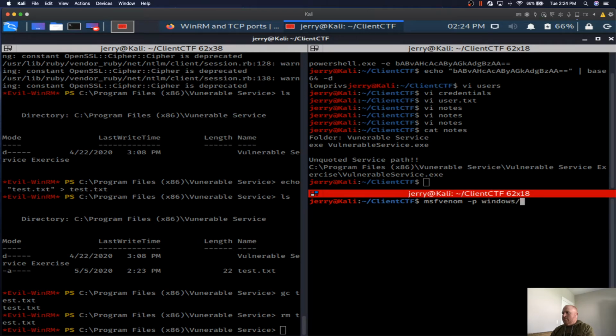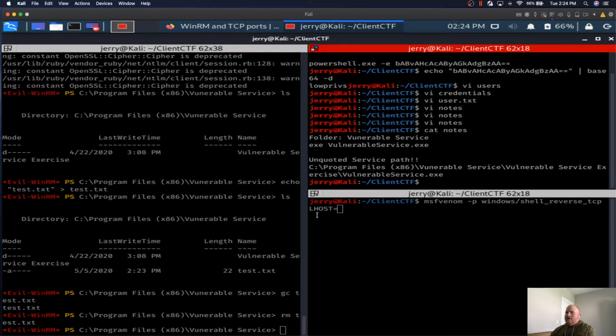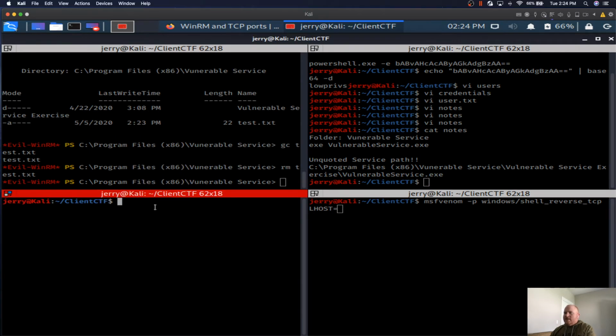Our payload is going to be windows, shell, reverse, and we want it to be TCP. And then we're going to say the LHOST is, and I don't know what our IP address is. I think it's, let's check.